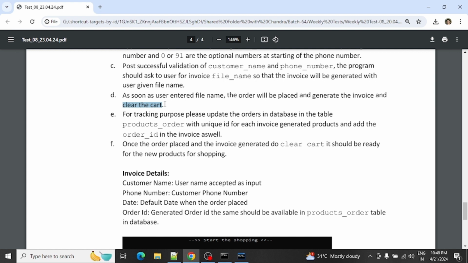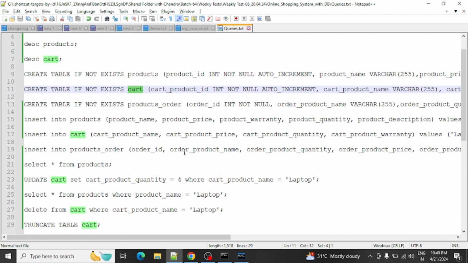There is another part in the place order, and that is the tracking. We must track how many products are placed and how many invoices are generated. For each invoice, one order ID will get generated. So for tracking purposes, please update the orders in the database table. There is another table called products order. This is another table, and this query is also available here.